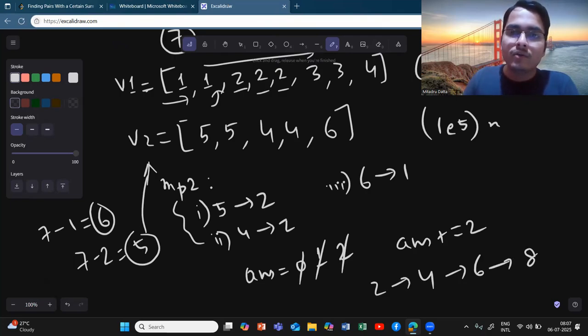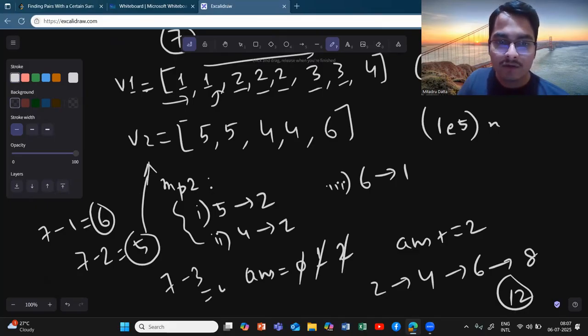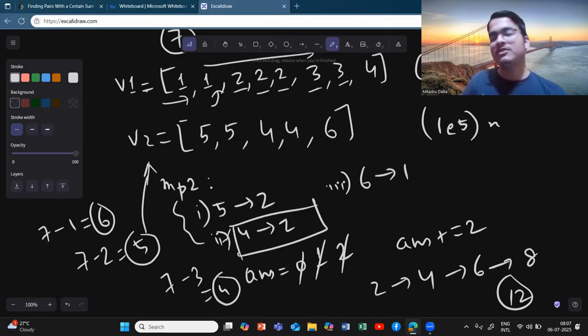And when you get to 3, you see 3 has 2 occurrences, and 4. So you see the total will be 12. I hope you understand this, right? 7 minus 3 is 4, and you search for 4 in this map. You search the frequency of 4, which is 2, and you add that frequency to your answer. So that's simple, right? That's how you can count. You just keep adding all the frequencies to that answer.